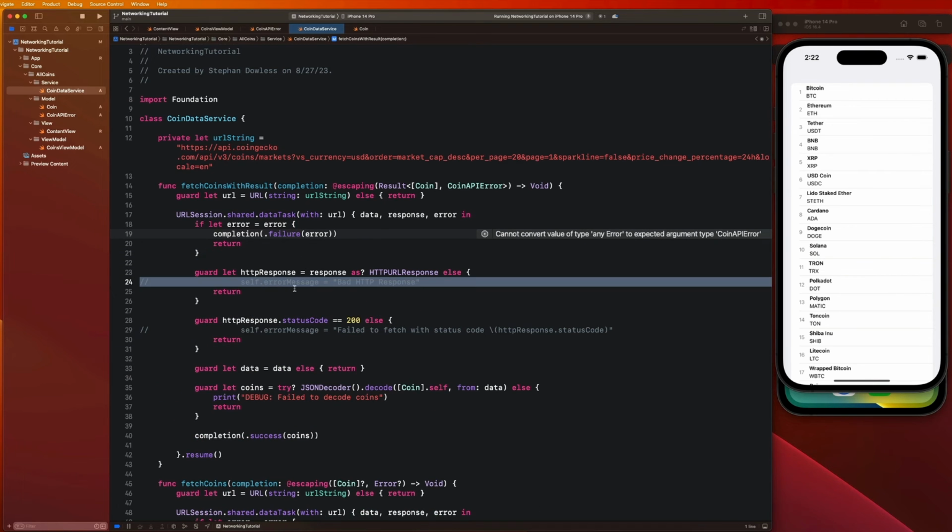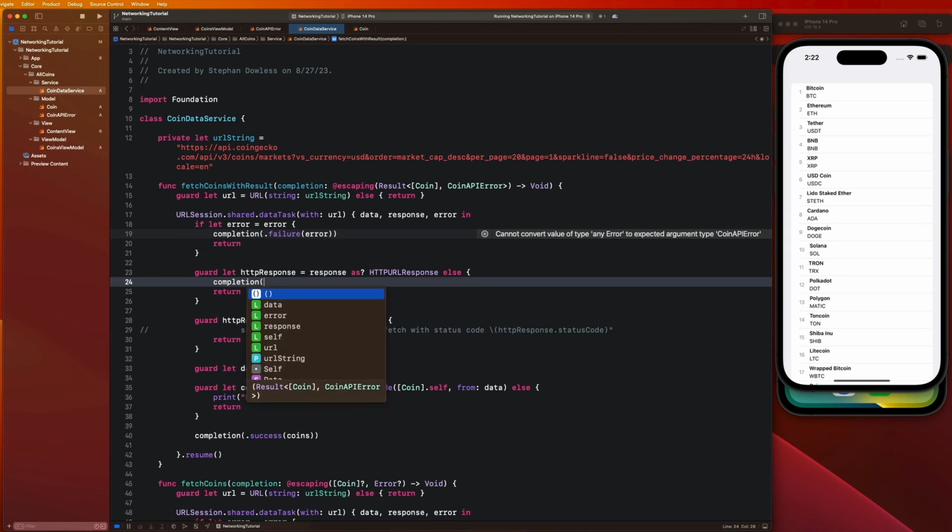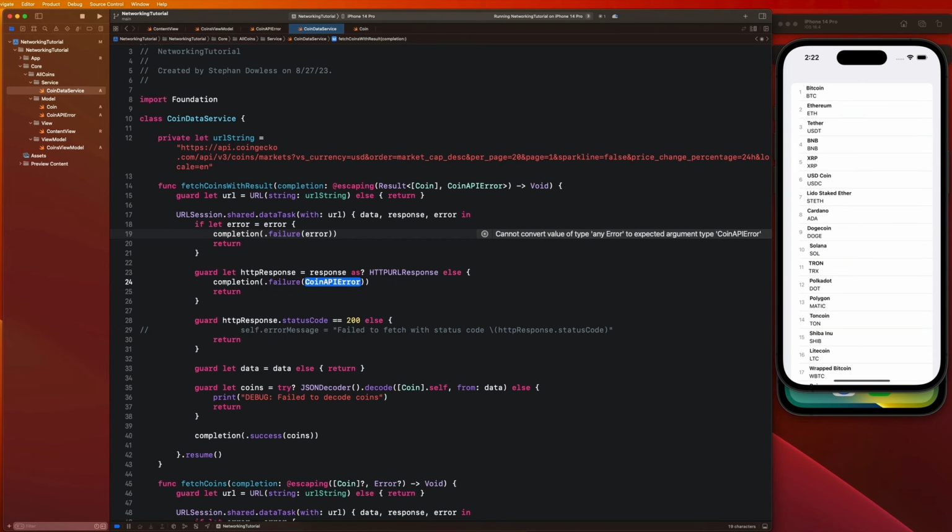And you guys will notice here that instead of just saying print or self.errorMessage is equal to that, now we can say completion.failure, and it's going to ask us to supply a CoinAPIError. And this guy is going to correspond to a failed response. So now you guys will notice that I'll be able to say requestFailed here, right? And we can just print request failed.